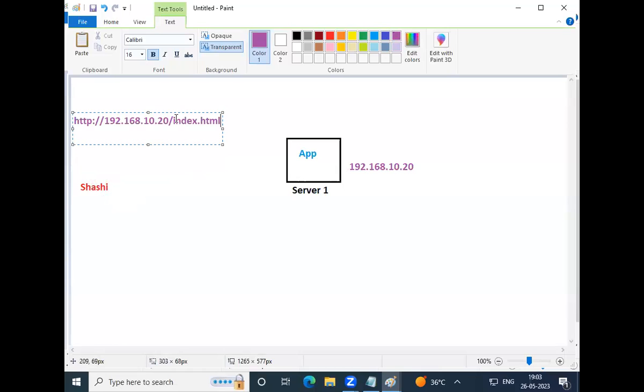Tell me, is it recommended to give the URL to Shashi like this? Are you interested to access your application with this URL? Yes or no? You want a stylish one, no? Google.com, Facebook.com, that.com, this.com. Will you remember that IP address to access your application? No. So Shashi told her, sir, don't worry, sir. You are my Riya, sir. No problem, sir. I'll access it.